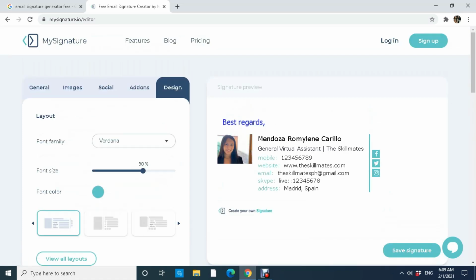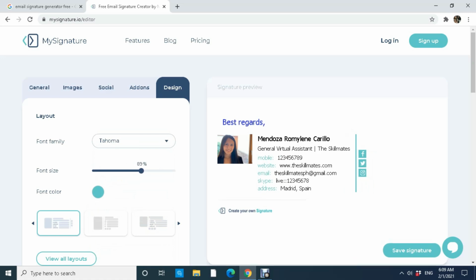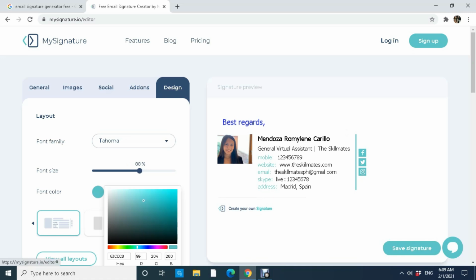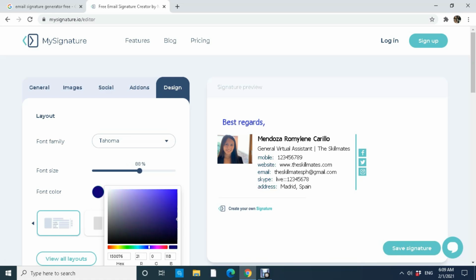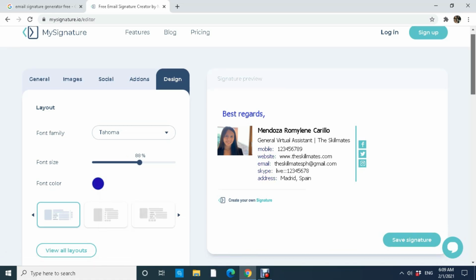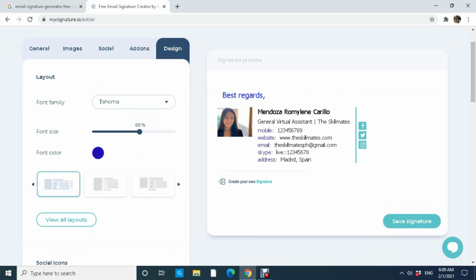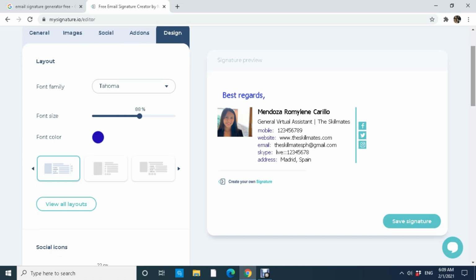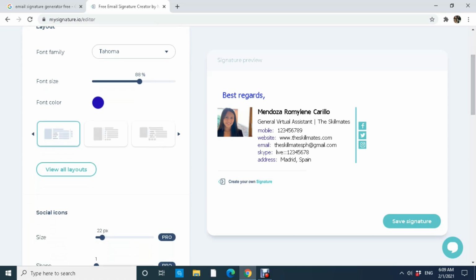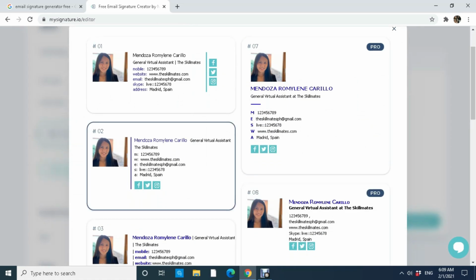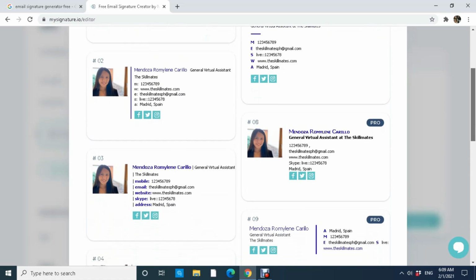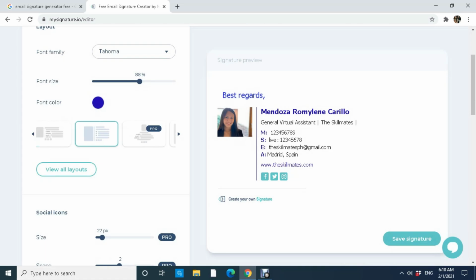And now you can go to design and play with the complete design of your email signature. So I'm going to use Tahoma, the font style, I'm going to use this one maybe. Font color, I'm going to use, ooh, I love this color though, I cannot use that. Yeah, I suggest you use the same color for all your branding. So use the same color code. Here you have all the different layouts that you can use. So you can see which ones are pro and which ones are for free. So for me, I prefer to use this one, the number 4.